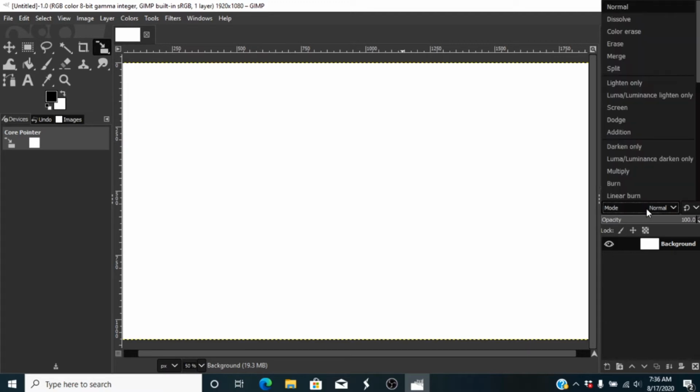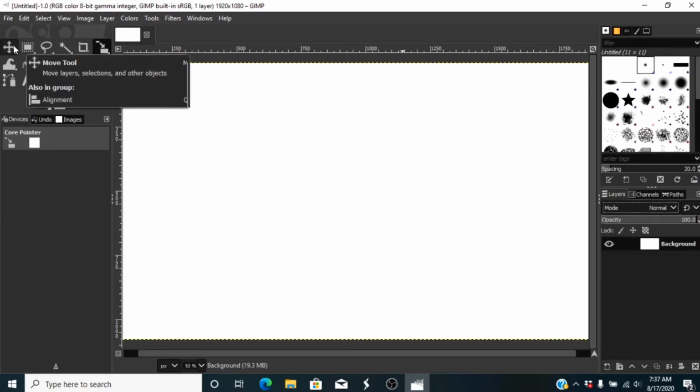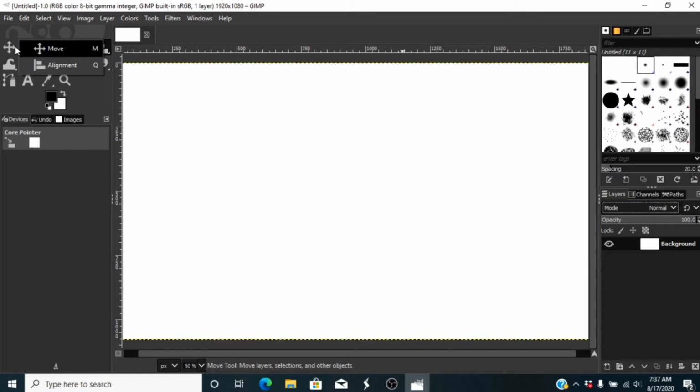Anyway, go back to layers. Now you can put this in any mode you want. I choose normal because it's easier to follow than any of these other ones. Anyway, this is the moving tool where you get to move stuff and all that.